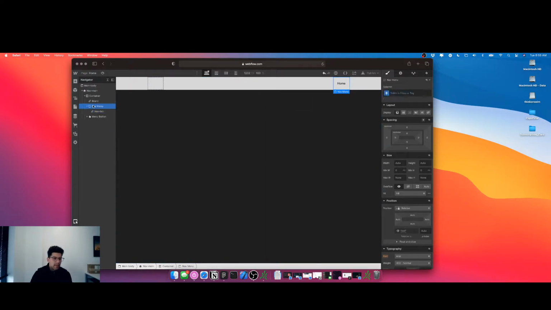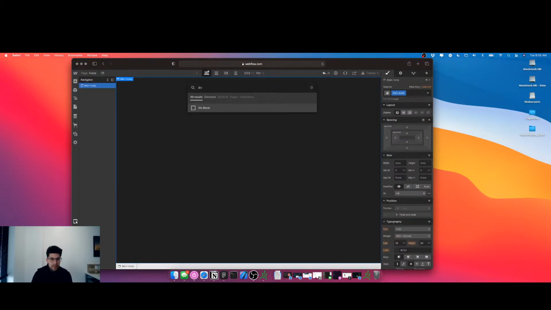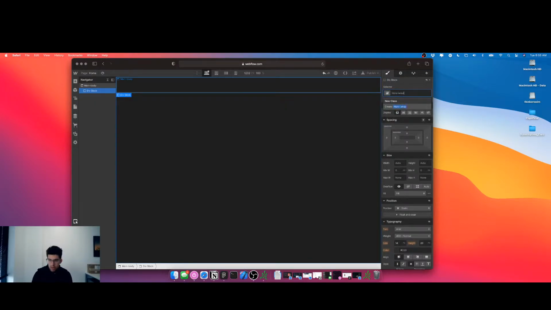I actually don't even want a nav. Let's get rid of it. We're going to do a div block instead, and this div block is going to be hero wrapper. I'm just going to set this to height 100%. My fault, not 100%, 100 VH. And let's do 100%.